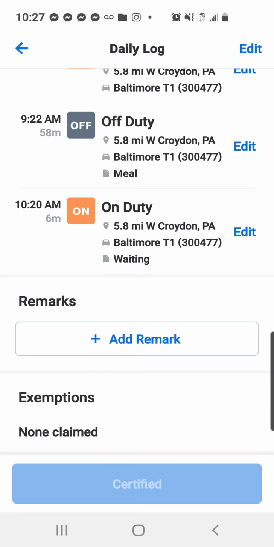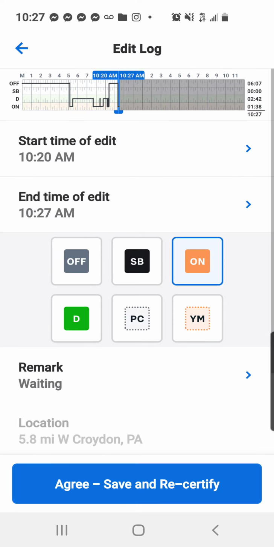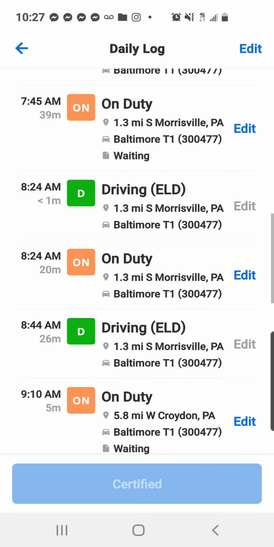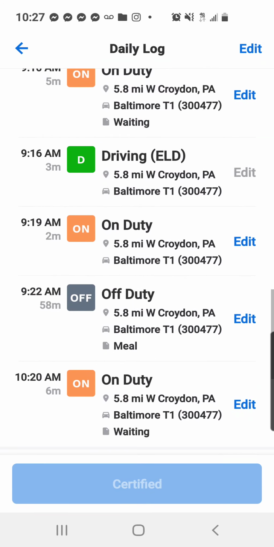on-duty time. We're going to make an edit. So the start time, let's see what time I actually took my break. I think it was at 9:22. So the start time was 9:22, and my break should have finished 30 minutes after 9:22, which would be 9:52. So now I'm going to go back and make the edit correctly for the on duty.